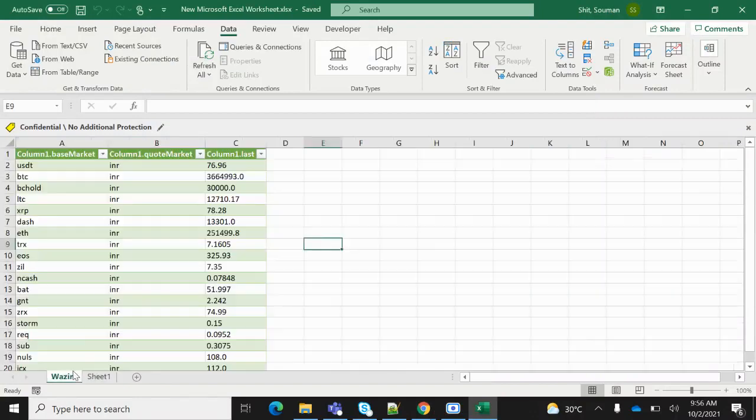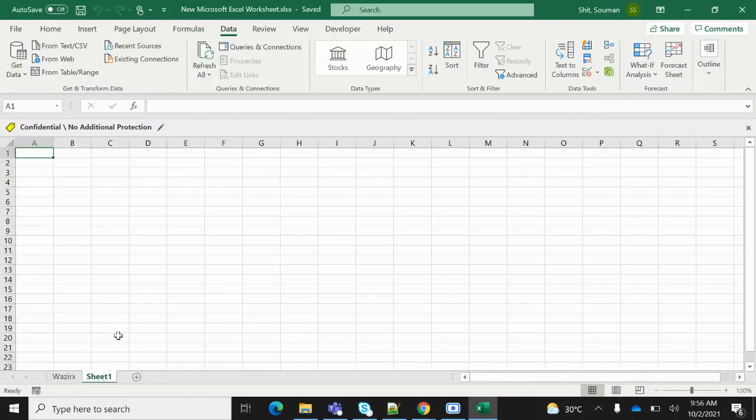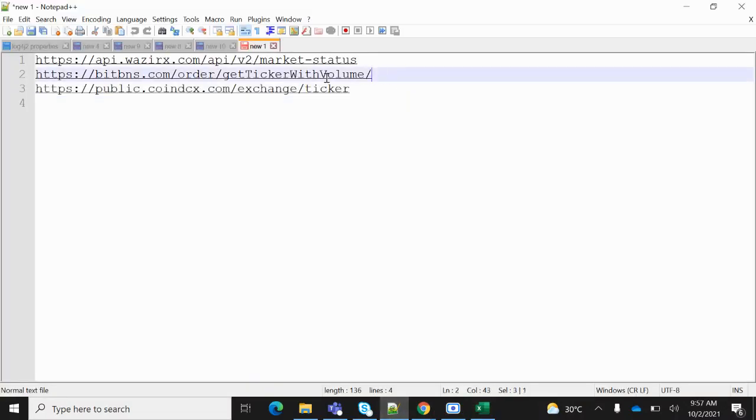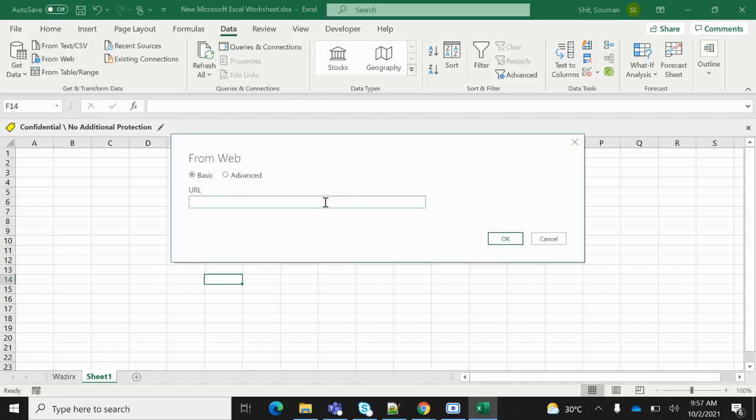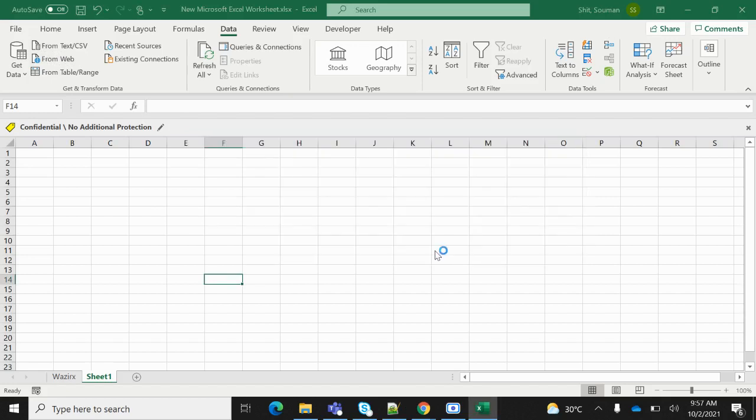So we have created the Wazirx ticker. Now let's create a different ticker for another exchange. Let's copy the BitBns URL. This is the API URL. Now in the data we have to click from web and then paste this URL here. Click OK.